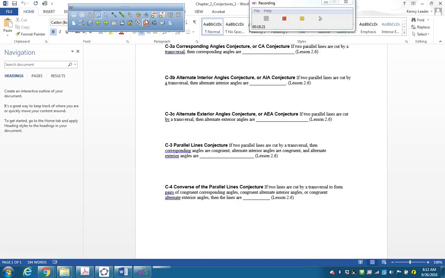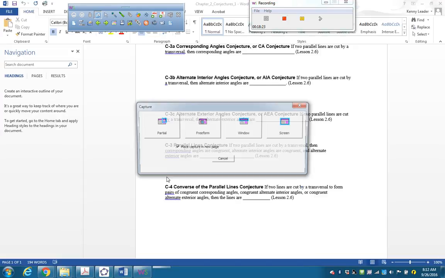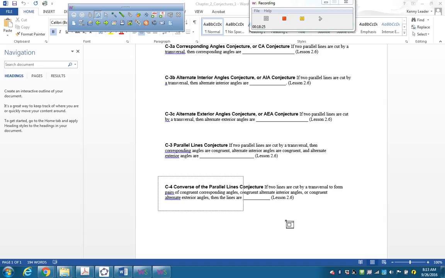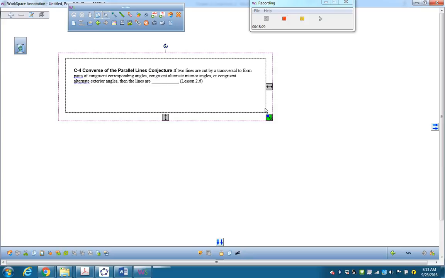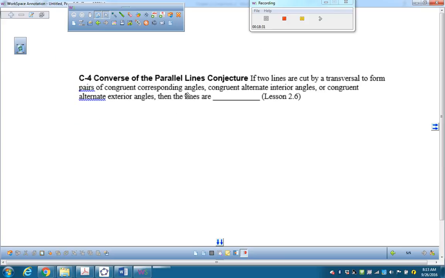that's the converse. That's the last exploration, the thing you're working on right there. The converse is if you switch these things around. If two lines are cut by a transversal to form pairs of congruent corresponding angles, congruent alternate interior angles, and congruent alternate exterior angles, then what's true about the lines? They are parallel, right?